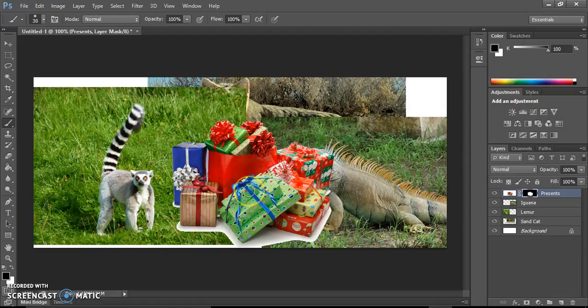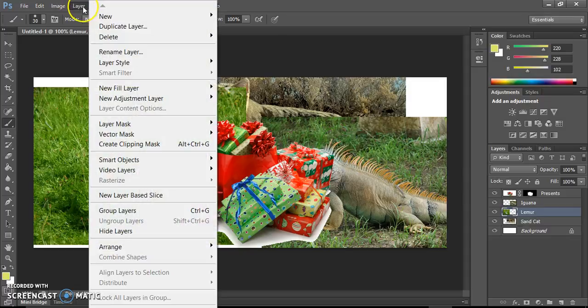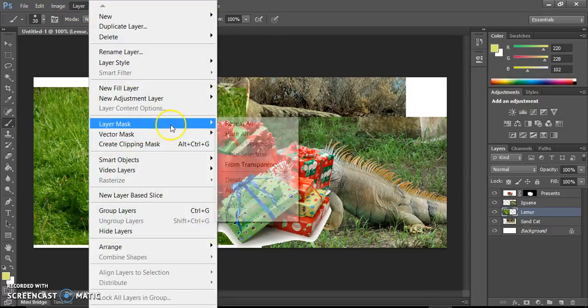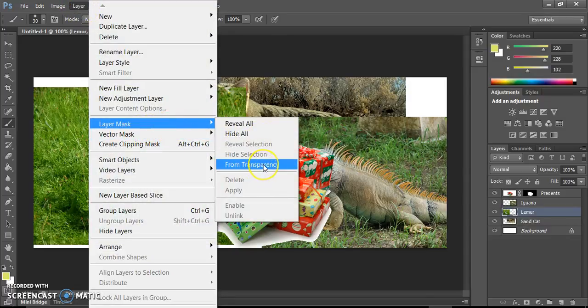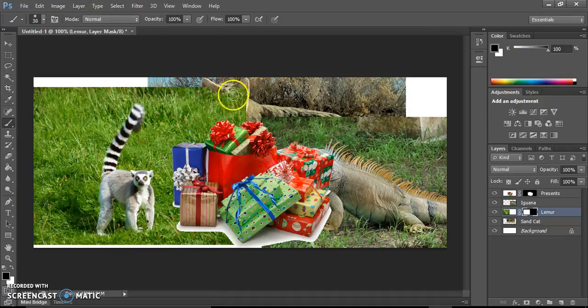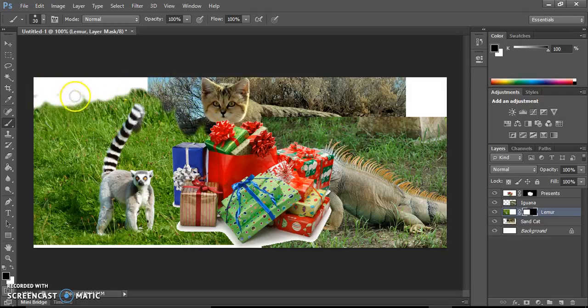There we are. So we're starting to look a little bit better already, and I can repeat this process with different layers. So for example, my lemur layer here, I can again add a new layer mask. Each layer has its own transparency, and I can start to get rid of all of the things that are around the lemur like this.